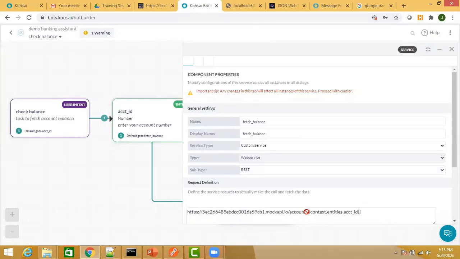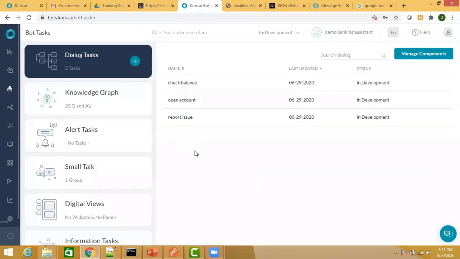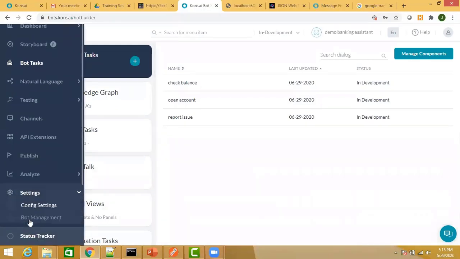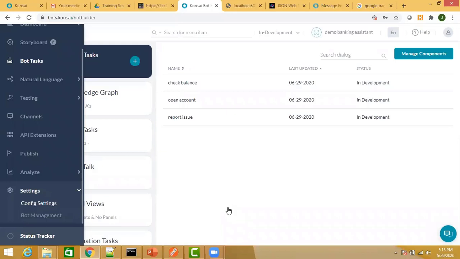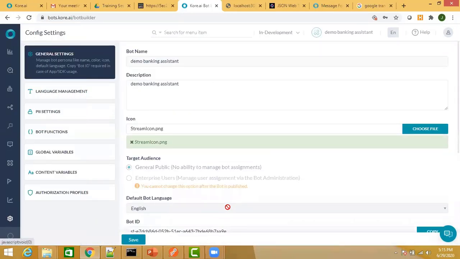Okay, the better way is you can store these endpoint configurations in the global variables and use those global variables within your service node. The advantage will be that when there is a change in the API, this endpoint, all you need to do is you go to settings, you go to config settings and make a change in that global variable. So wherever you have used the global variable, the new API will become effective.